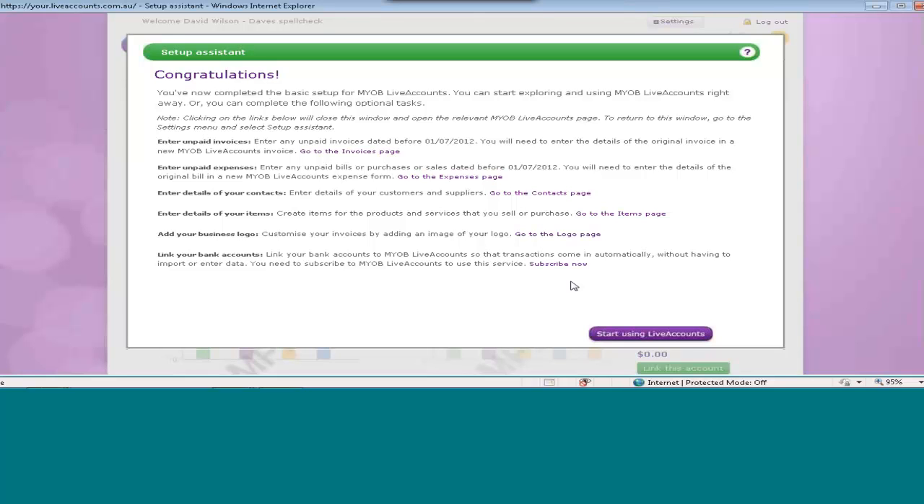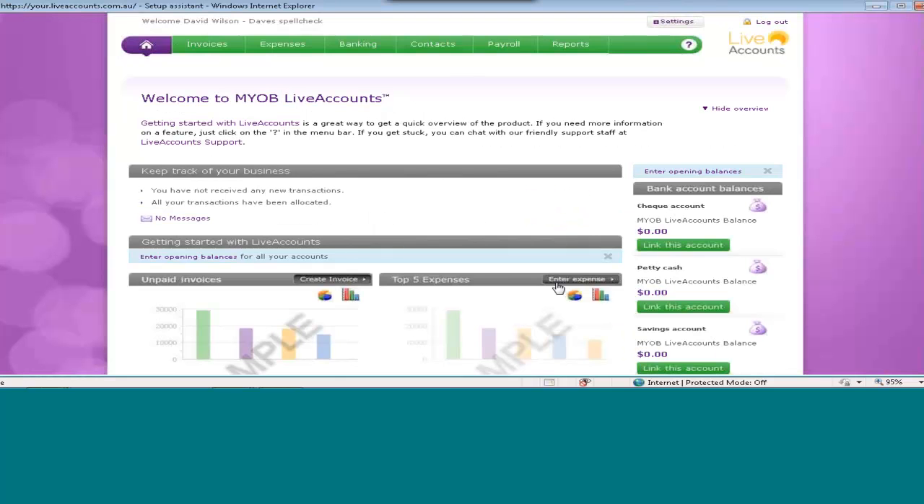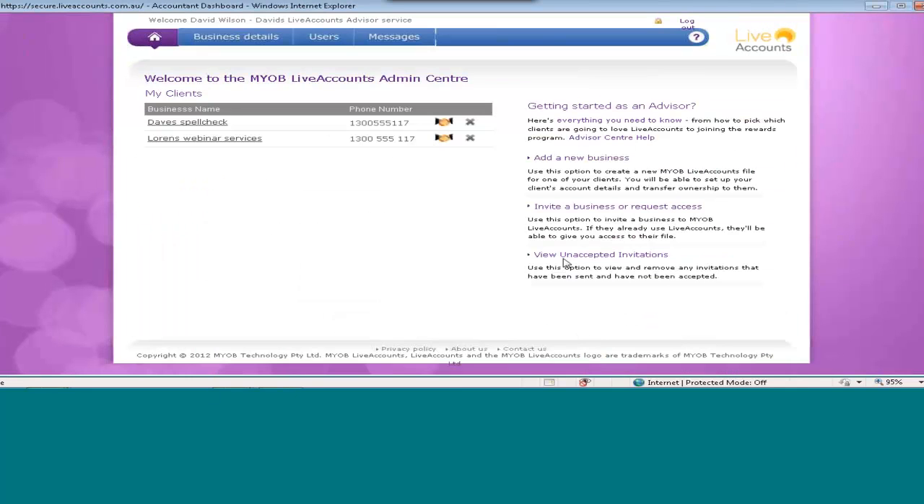That's what we'll cover off on the next webinar. We'll go through all of that information about getting into the Live Accounts program and having a look at how all of those features and functions actually work. But for the purposes of today, we're happy we've just simply got that one set up. I can see on the left-hand side, not only do I have Lauren's webinar services, which I set up last time, but I've also got that Dave spell check file, which has now been created.